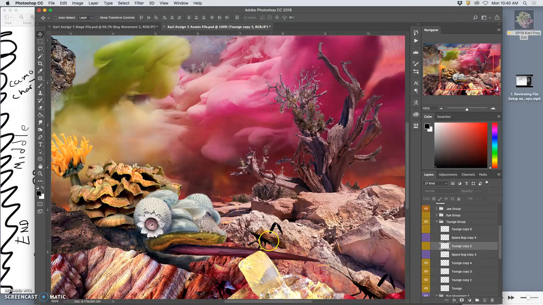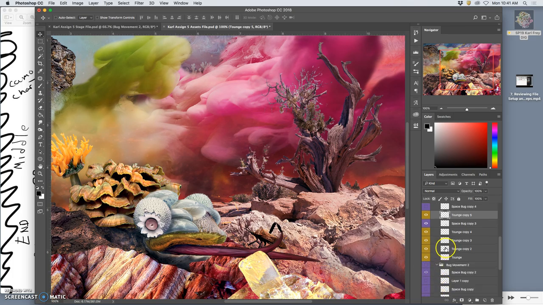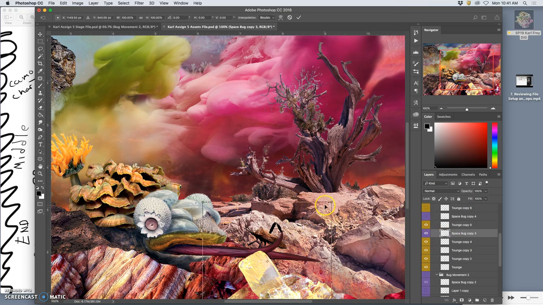So when the bug gets to this part in one cycle, my tongue is going to get to this part, not that part. There it is, that part in the other cycle, right? And so at that point, I can replace this bug and merge it in with the others.